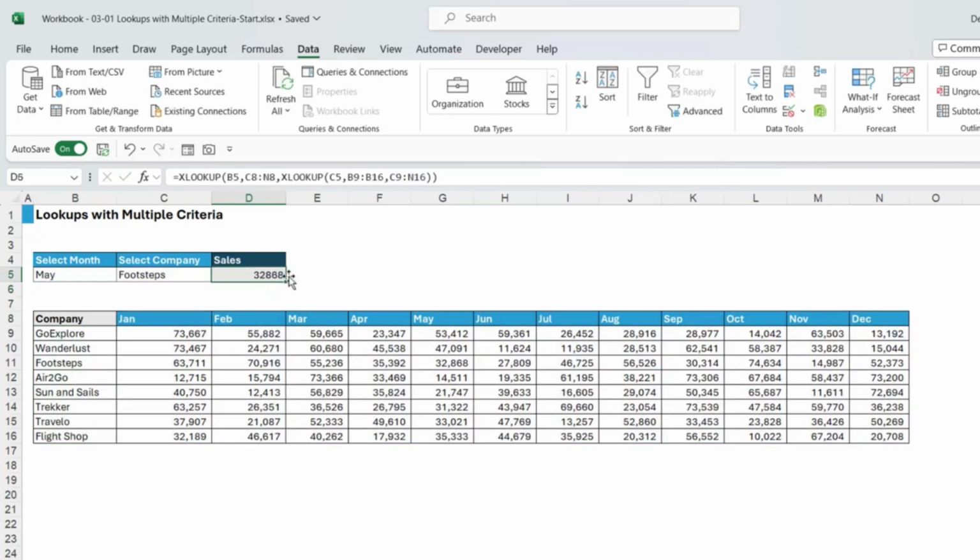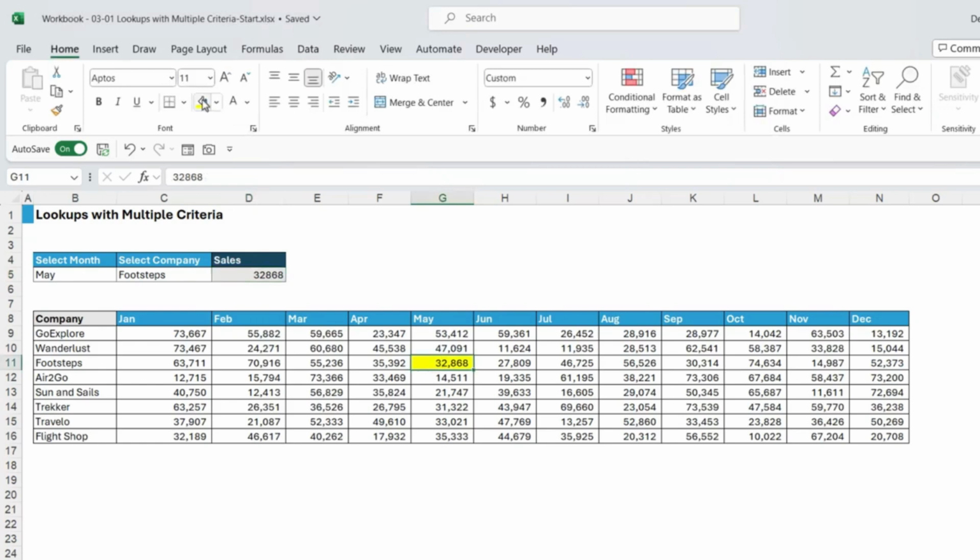So let's check to see if this is correct. We're going to go across to May and footsteps. So let me just highlight this so you can see it a bit easier, 32,868. And if you check out the result that we've got, if I put comma formatting in here, you can see that yes, that is exactly the same.